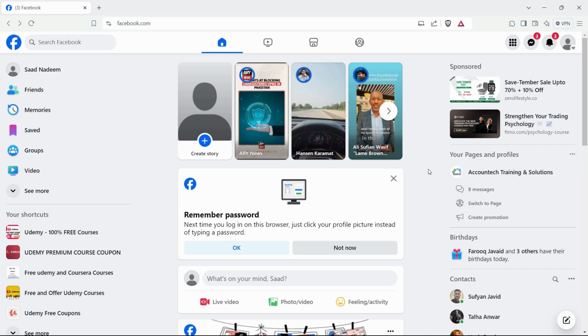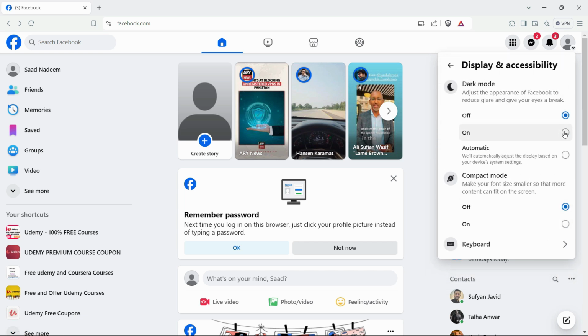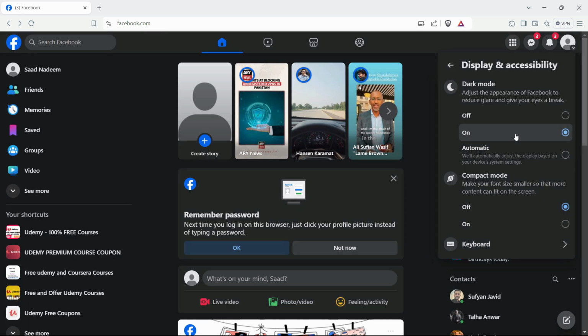What you have to do is just go to the top right corner here and click on Display and Accessibility here, and just turn on the dark mode from here and it should be enabled right in.